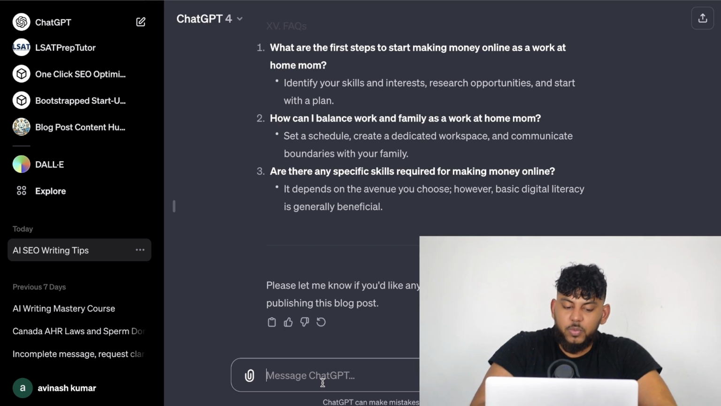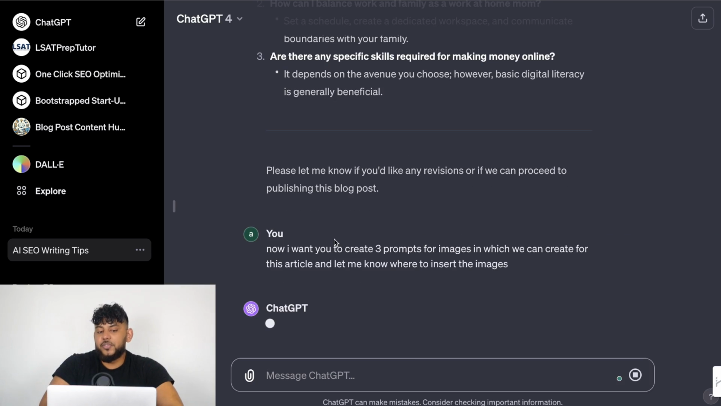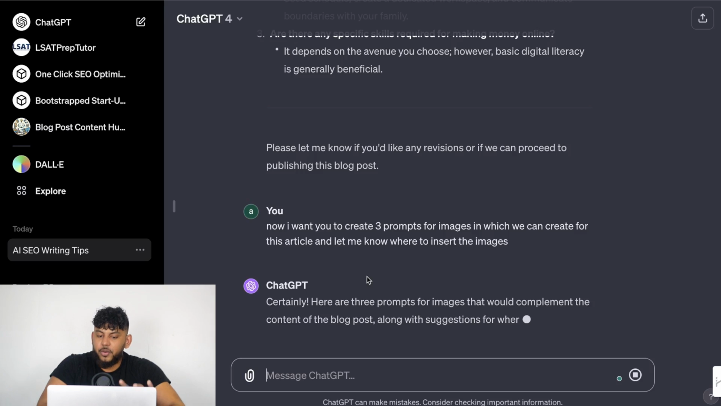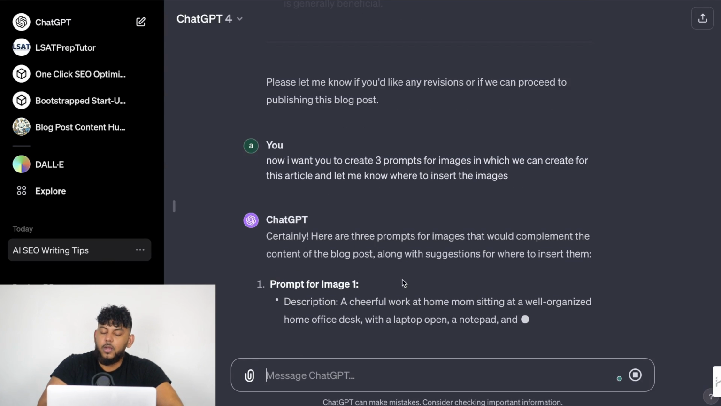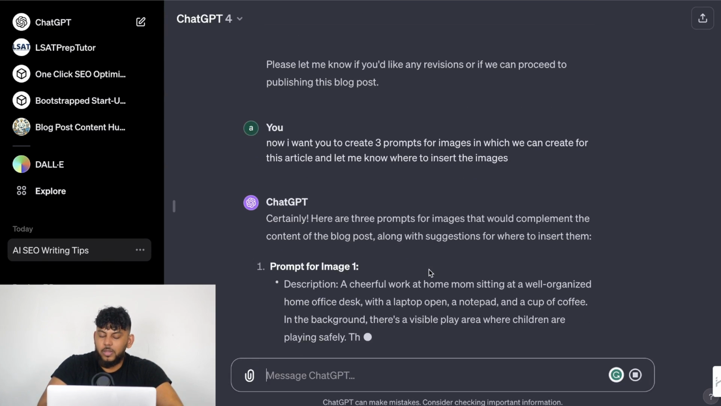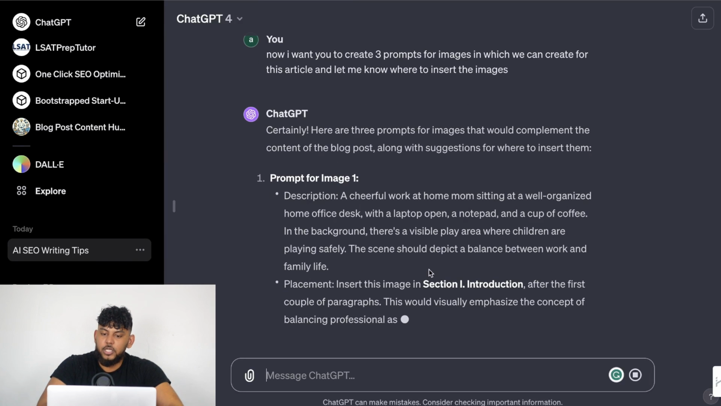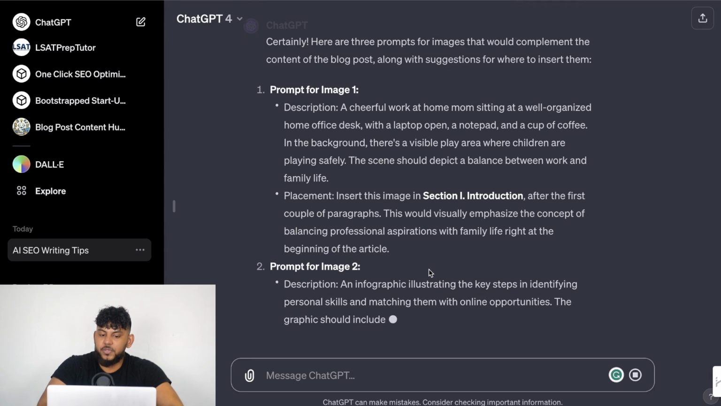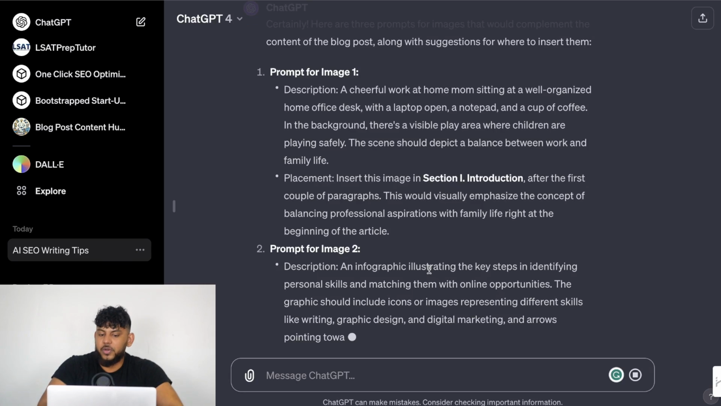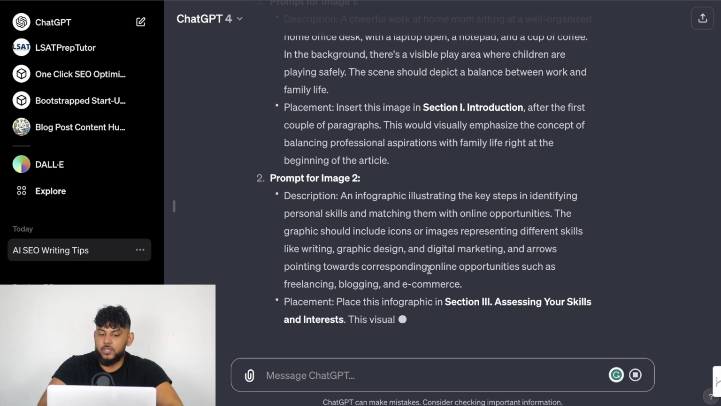The first thing we can do is generate images on GPT-4 using DALL-E 3. So I've told GPT-4 to create 3 prompts for images that would be complementary to this article, and let me know where to include those images. So it's going to create those 3 prompts for those images, and then we're going to tell it to create those images using DALL-E 3.